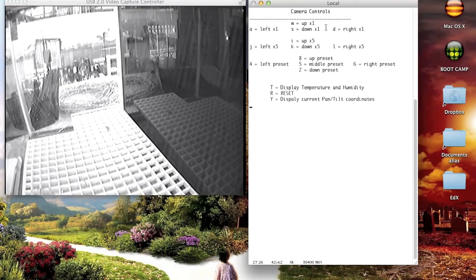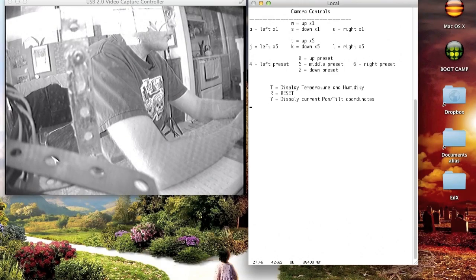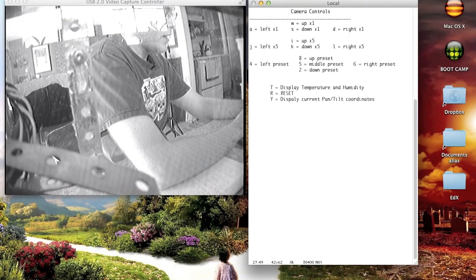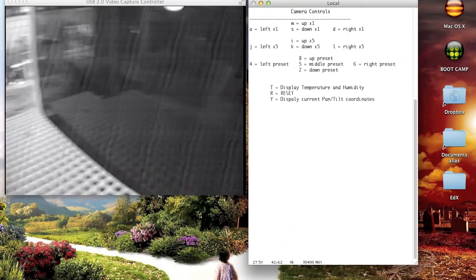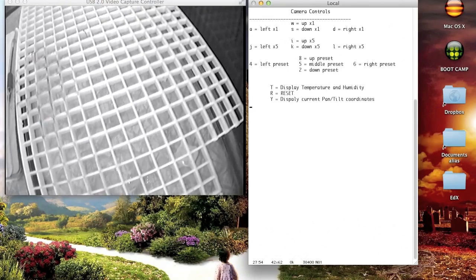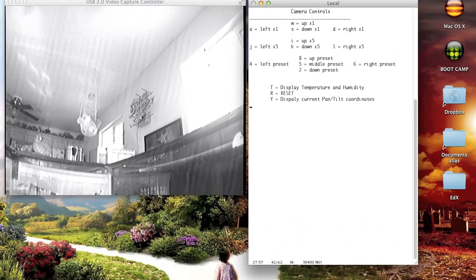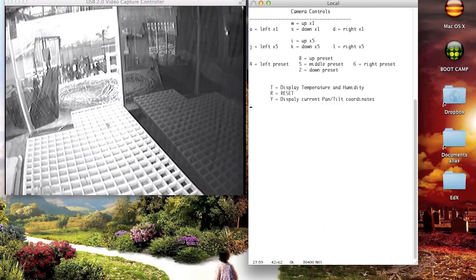There are options for moving the camera 1 degree each way. Here we have options for moving it 5 degrees each way. And here we have some numbers set up to allow presets. So if I wanted to, say, move to the left very quickly, I could hit 4, boom, camera moves to the left. Say I want to go to the right, we'll just hit 6, and down, up, and back to the middle. As you can see, it's a little wobbly.